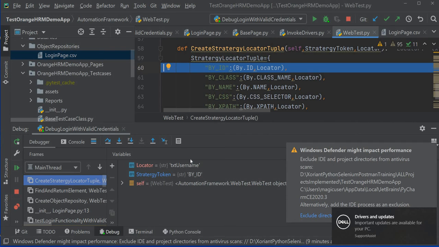Right, so tuple it is. So we are, just a minute guys, let me go to another room.